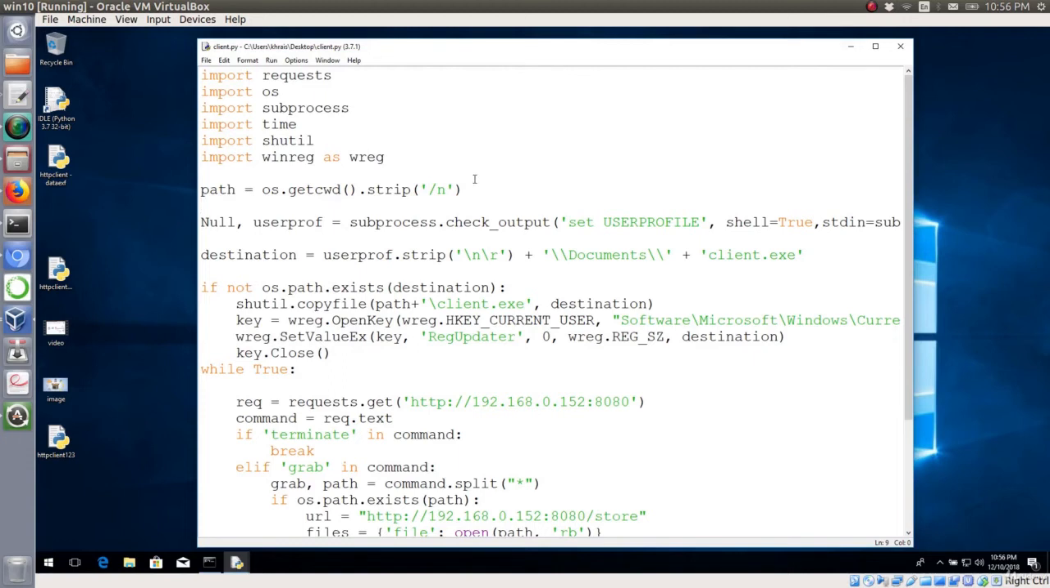Hello guys, today we will see the practical part on how to upgrade our previous HTTP reverse shell to make it persistent. So in addition to our previous libraries, I have imported Shutil as well as the Windows Registry library. The Shutil library will be used to make a copy of our exe file, and the Windows Registry library will be used to add a registry key so we can run our exe file on the Windows startup.